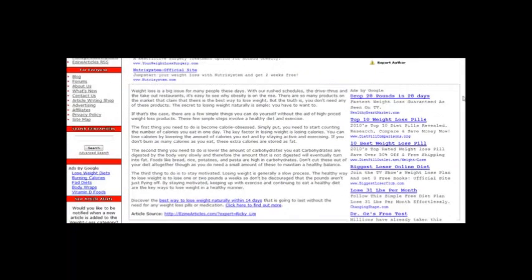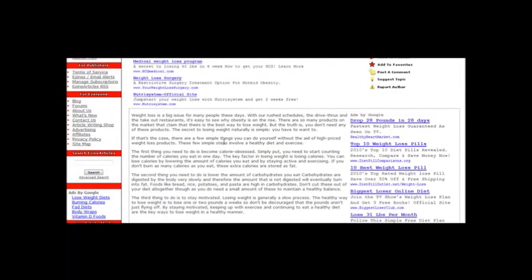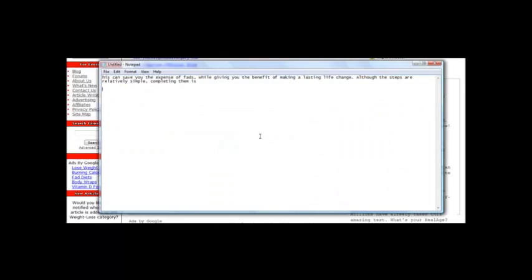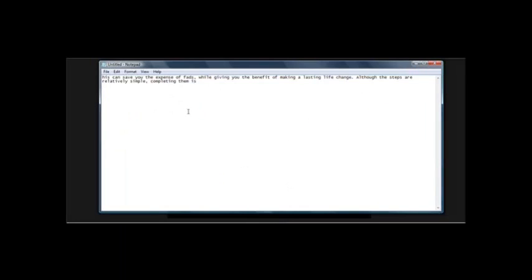But you can just go through the different articles that are already written on the subject and maybe take some ideas and bullet points that they provide from their articles. So there's just a lot of different strategies you can use. I like to copy and paste different bullet points. The key factor in losing weight is losing calories. So you could be like, hey, that's a good point. I'm gonna copy and paste that in here, and then simply reword that sentence, for example.